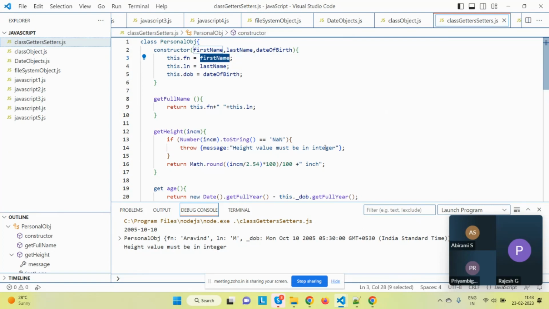Maximum first name characters should not exceed, say, 50 characters. Last name also should not exceed 50 characters. All these validations you include when you are setting the value. Try to do that. So this is how a class is used.